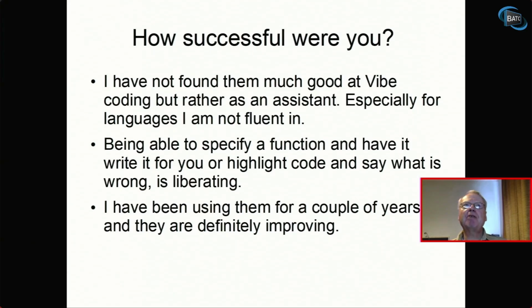Well, as I said, I haven't found it much good at vibe coding, which is the buzzword at the moment. And I use it as an assistant.